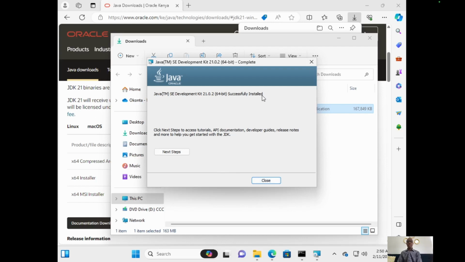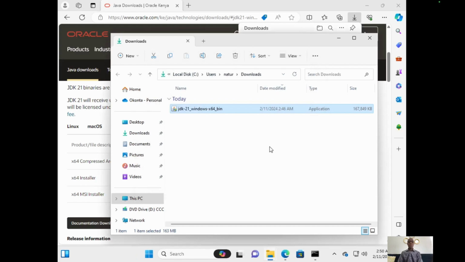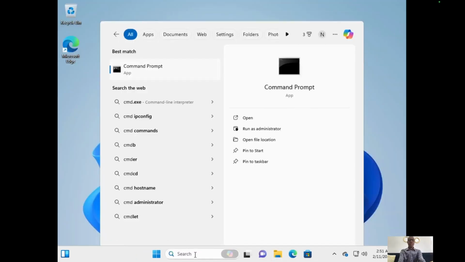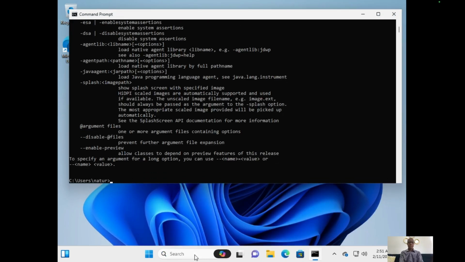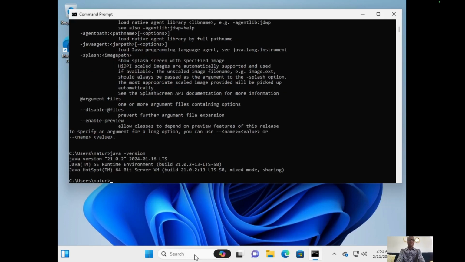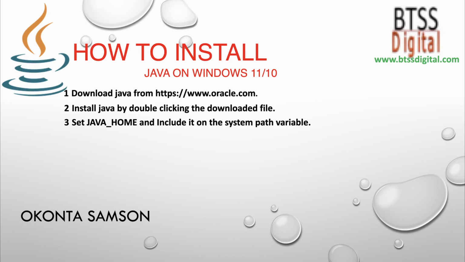Java successfully installed. There's nothing else to do. We just close. Now if you say java -version, it will give us the version of Java we installed, 21.0.2, which is fine. But now we need to take an additional step.